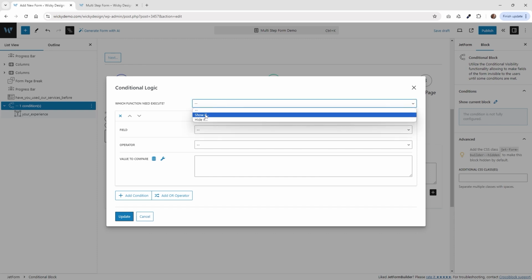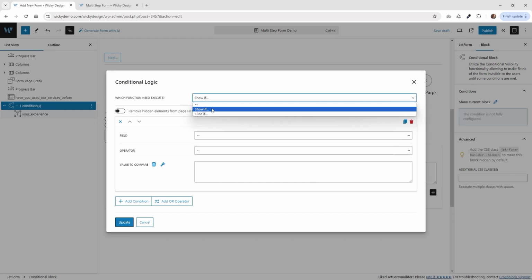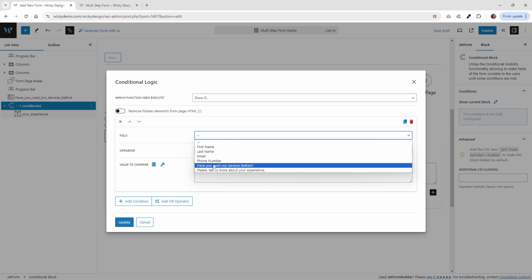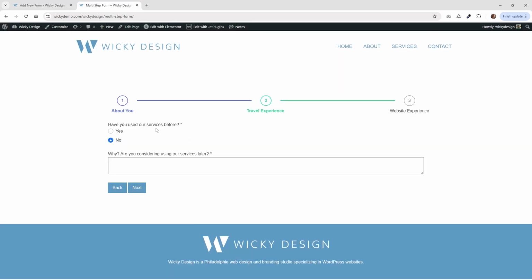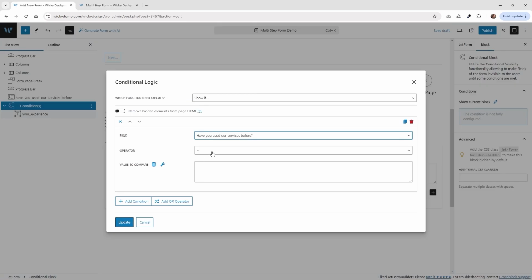What we need to do is click right here where it says show if. Once you choose show if, it's going to show if someone clicks yes, show this field. You can also see right here, you can also hide stuff too. But in this tutorial, we're going to use show ifs. And then underneath where it says field, we're going to choose this one right here: Have you used our services before? That's what this question is right here. And if I click yes, let's go ahead and show it.